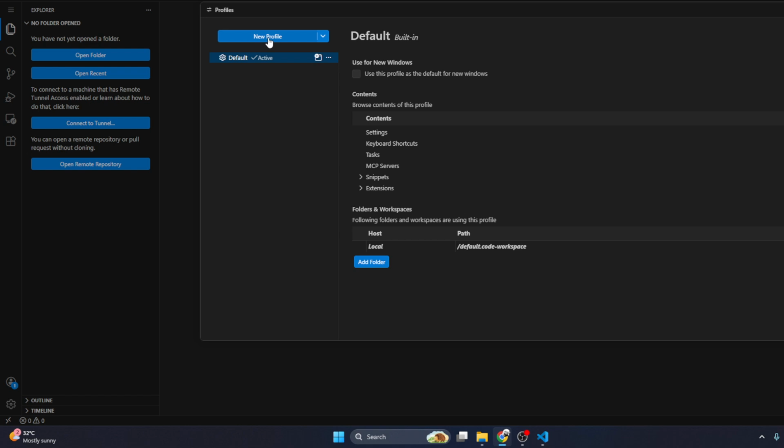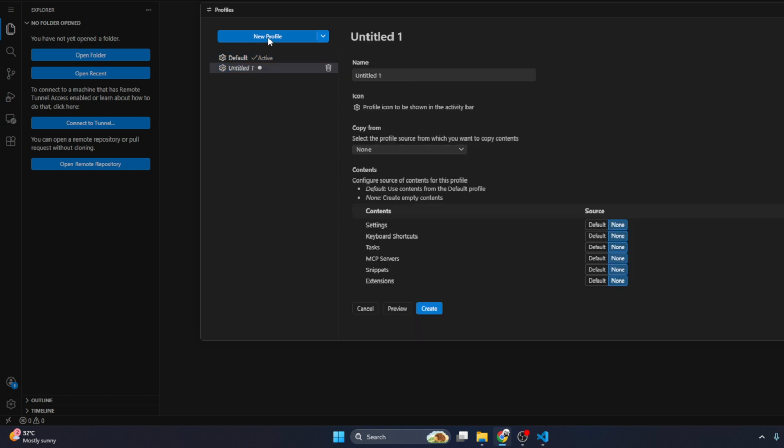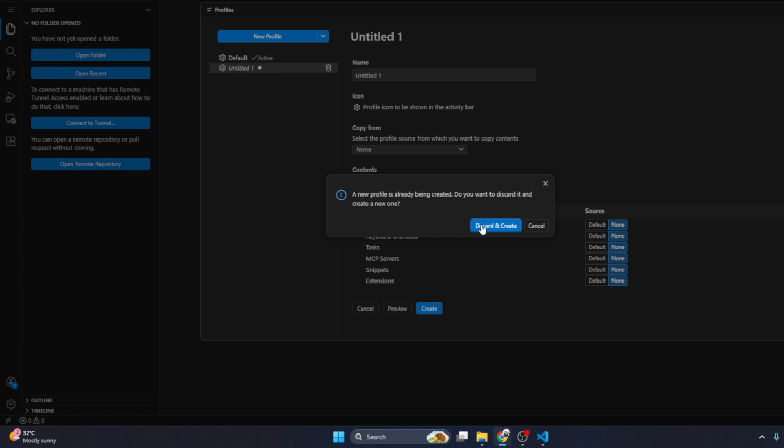Now that you're in the Profiles section, you'll see an option to create something new. Look for a button or command that says New Profile. It may appear as a plus sign with the label New Profile beside it, or as a menu item with that name. Click on New Profile. At this point, Visual Studio Code will start the process of defining your new profile, usually asking you for a name or offering some basic setup choices.